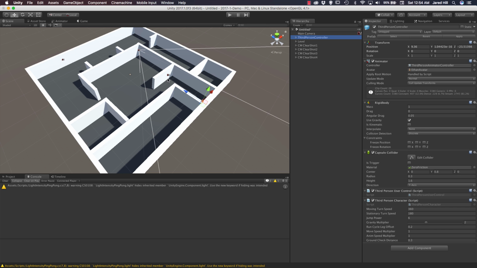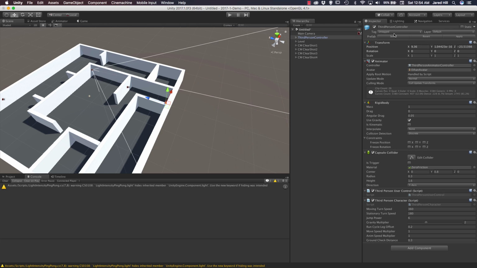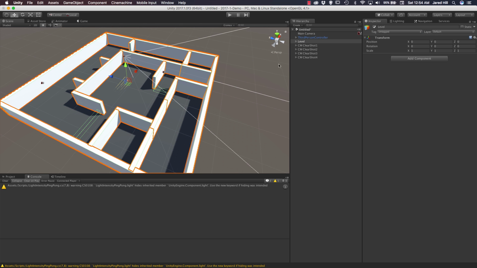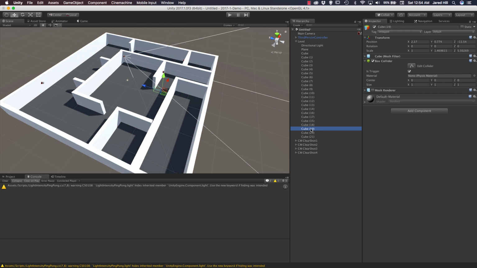Alright, now one thing that we actually need to do is click on our third person character here, because it doesn't come tagged as player. So we want to click on it and just tag it as player here. The next thing we actually want to do is inside of our level, we want to find these triggers here. So let's go ahead and actually go down to the bottom, because I know which ones they are.